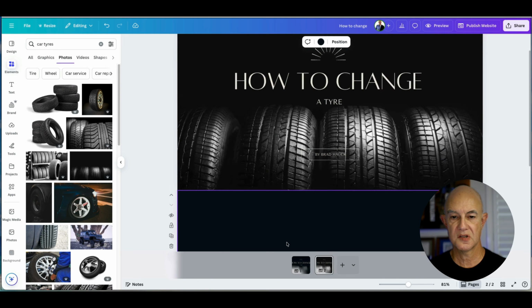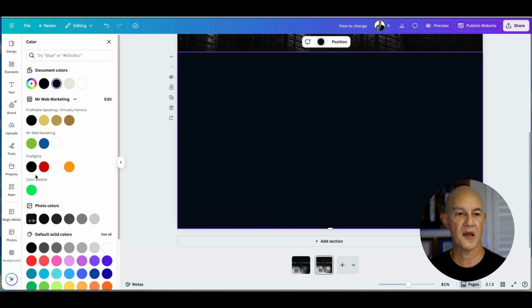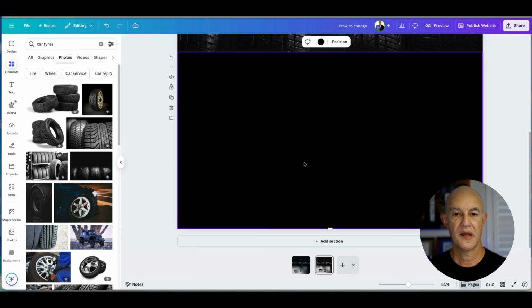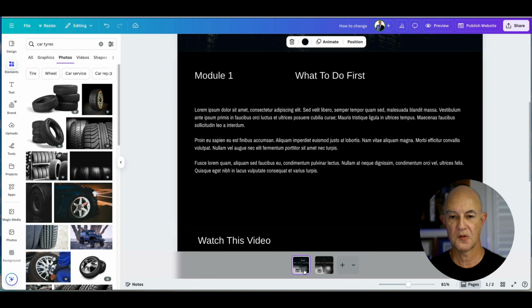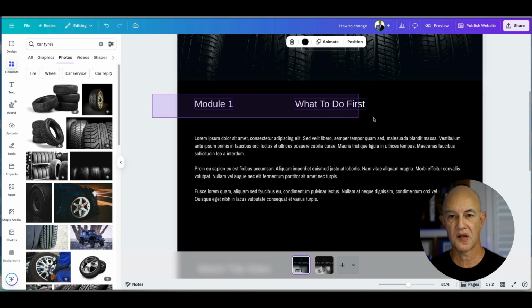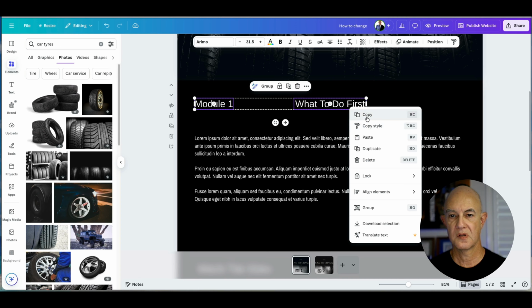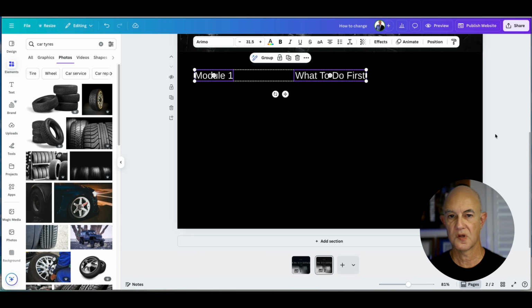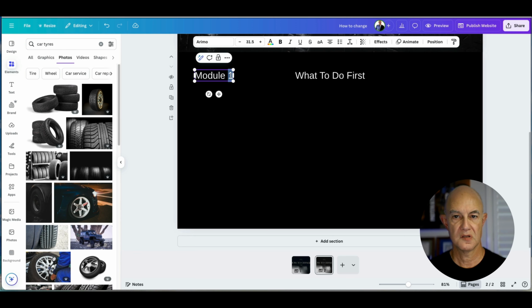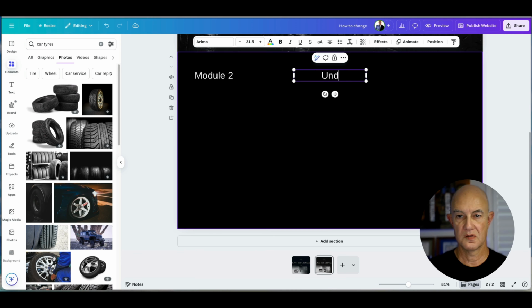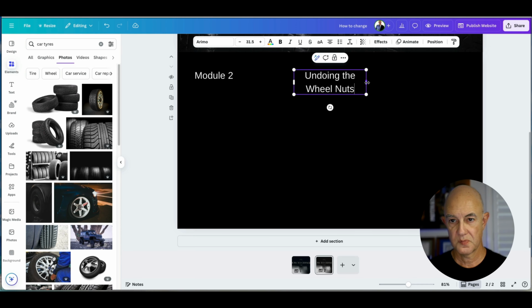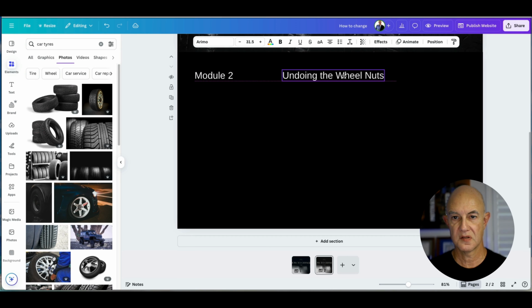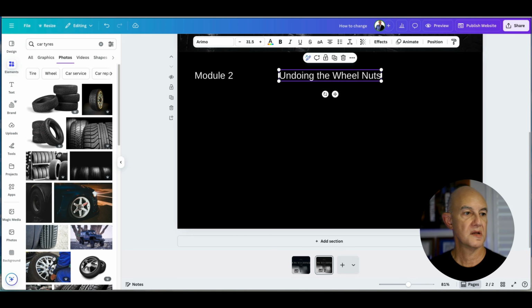Now I'm going to add a new section. And I'm going to make sure that it is jet black again. Come over here into my colors. And now I'm going to need my second module. So I can either reinvent the wheel, or I can click and drag over this and right click copy. Then I can switch to this page and go right click paste. And there we go. All I need to do now is just change this to a 2. Undoing the wheel nuts, because part 2 is actually undoing the wheel nuts. And then I'm going to grab this, click off, and then click and drag it back to the center. There's my line, and now I need a video for that.